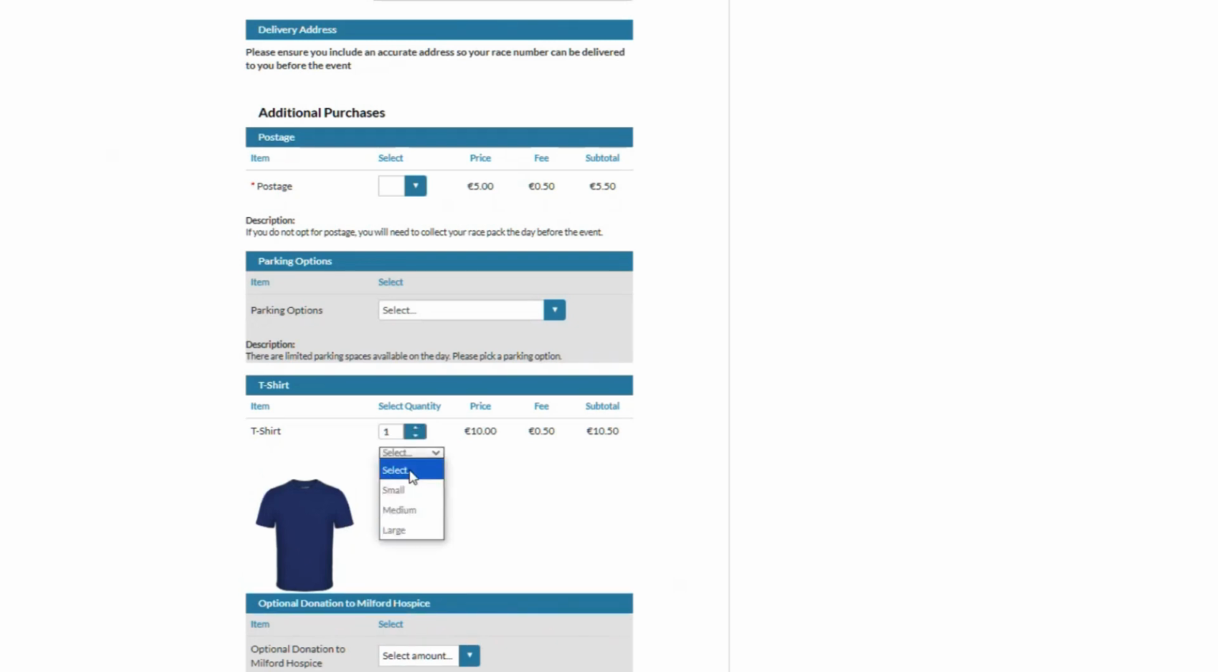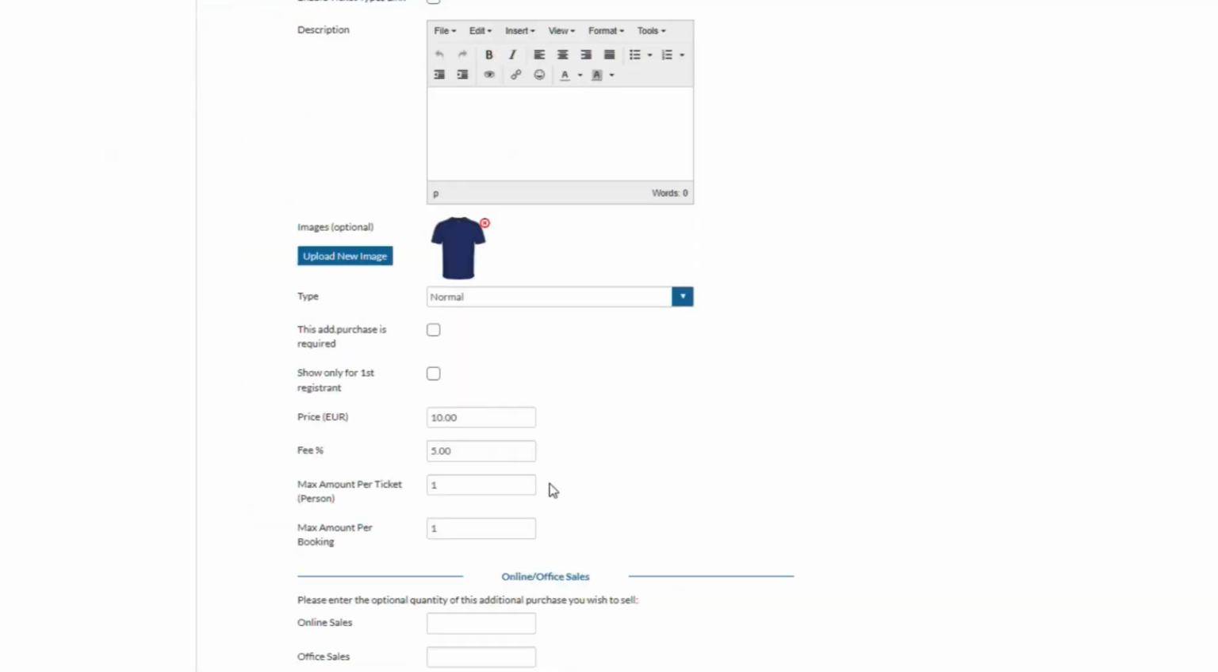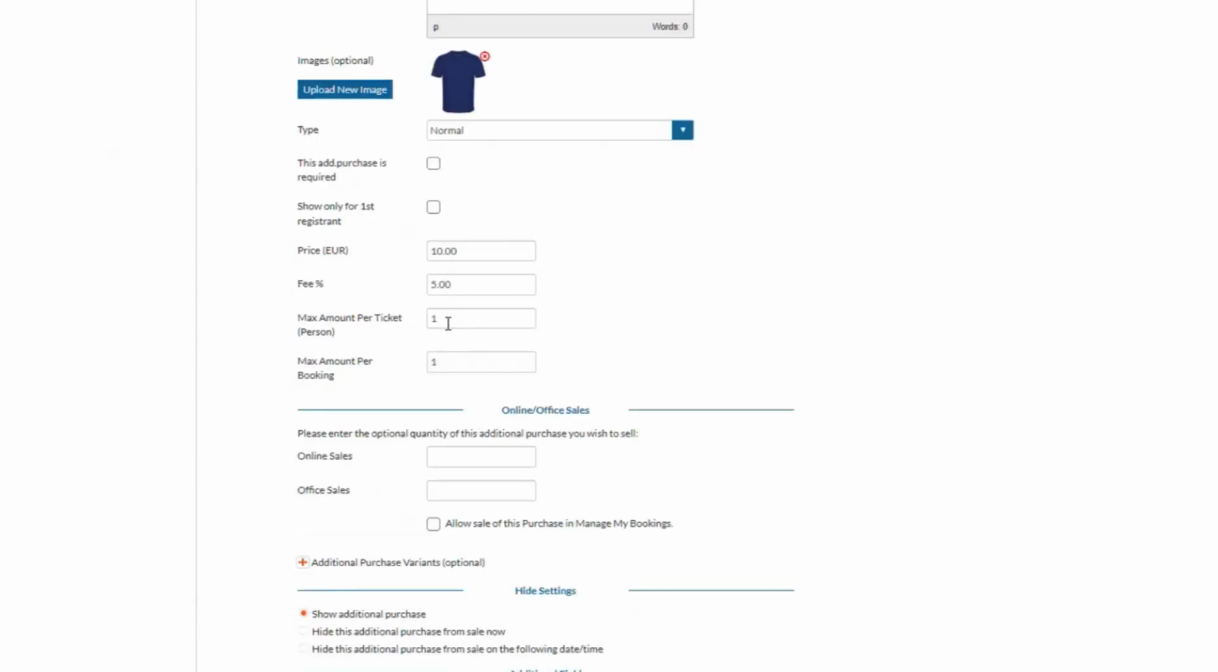And I'll show you here now. So you can do different variants on your t-shirt sizes here as well. This is again really key. You can choose your price point for this as well. You might want to limit it to one per person or allow people to buy more t-shirts if needed, if you do have additional stock. But by default, this will be limited to one on the system, but you can always increase this as needed.